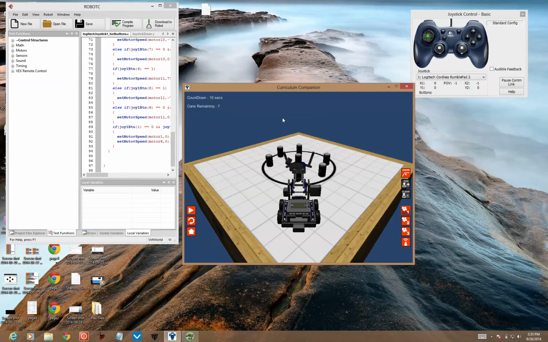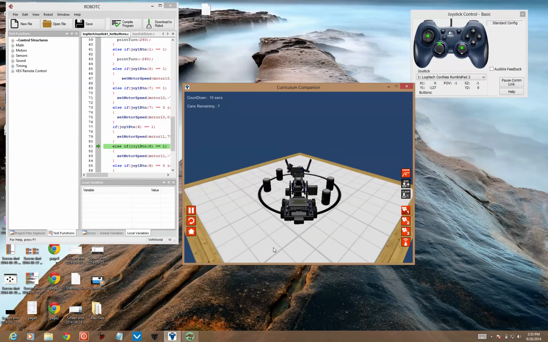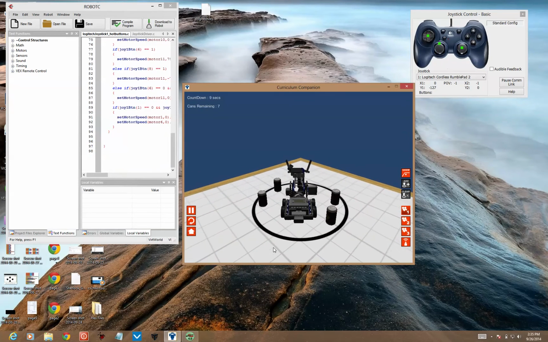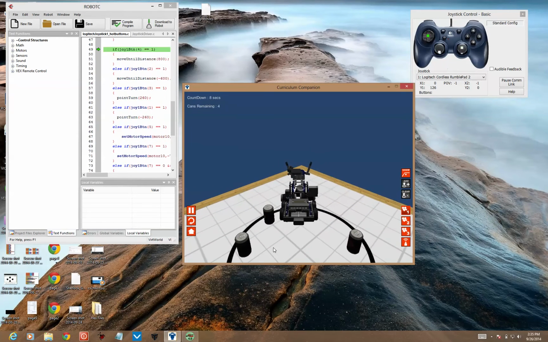So I've opened up a virtual world, curriculum companion. This world is specifically set up for a remote control challenge. I've got a Logitech joystick programming code written here, and when I run it, I should be able to play the game. Now it's lagging a little bit here because I've got video recording software running, but this is the basic idea.